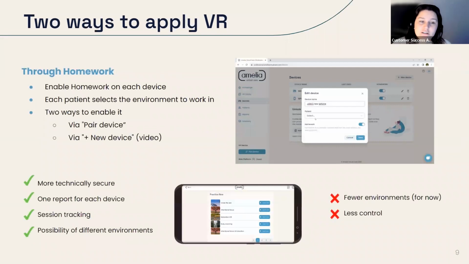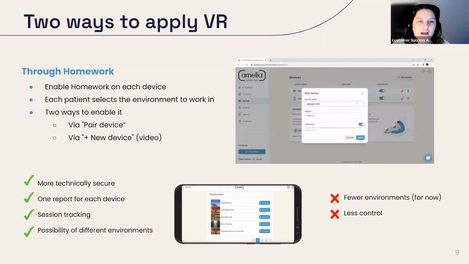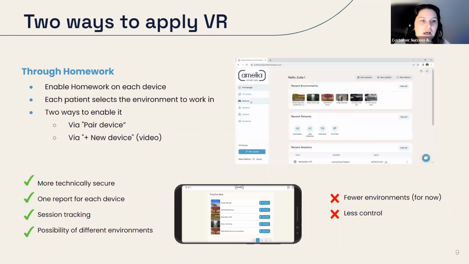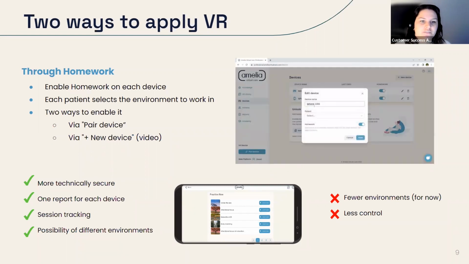Now, the second way of applying VR would be through homework. This is the option that we discussed earlier. By enabling homework on the device of each patient, they will be able to reproduce the same environment from the list independently, or even different environments, without the need to pair the devices to the platform. Each patient will select the environment to be worked on and play it on their own device.